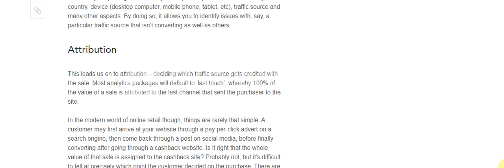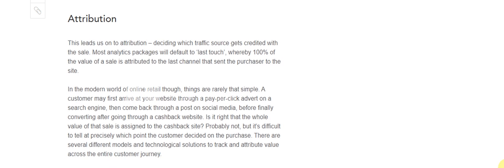In the modern world of online retail, though, things aren't really that simple. A customer may first arrive at a website through a pay-per-click advert on a search engine, then come back through a post on social media.